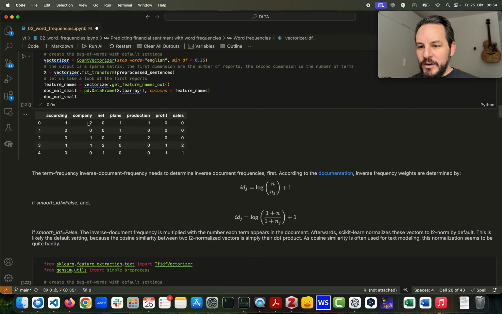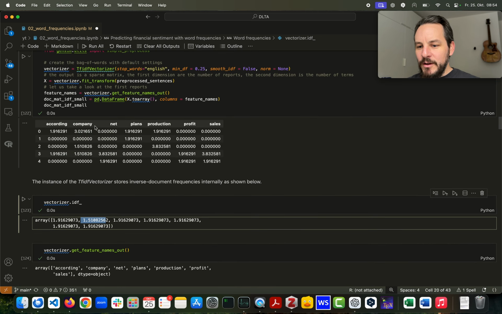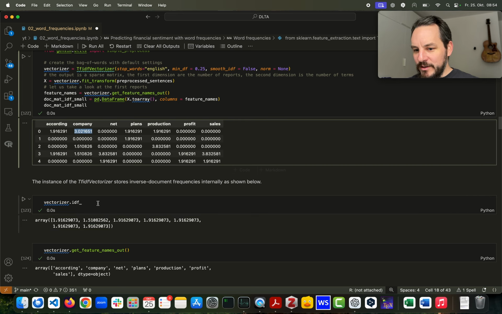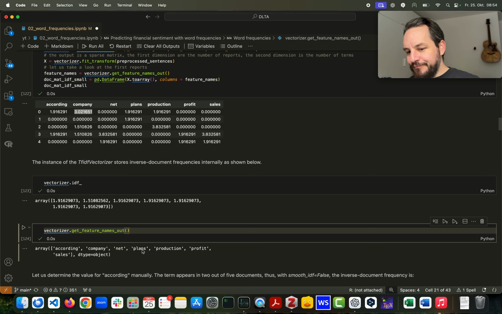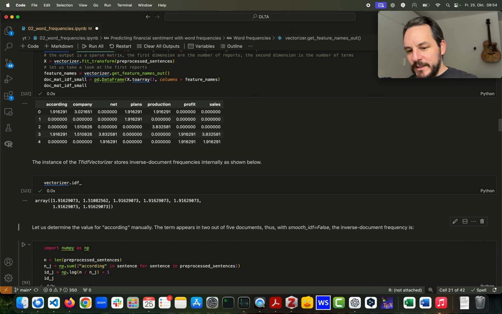It is occurring 2 times in the first document. This is why we have 2 times 1.5 something, which we end up here with a value of 3. Okay, so this is how I would say the raw term frequency inverse document frequencies are calculated.